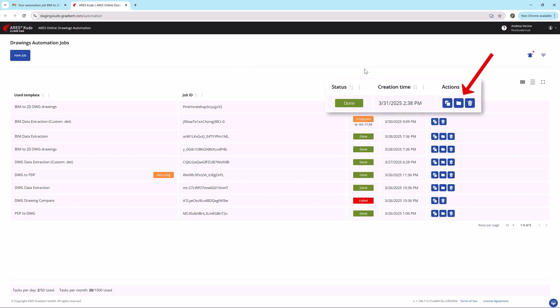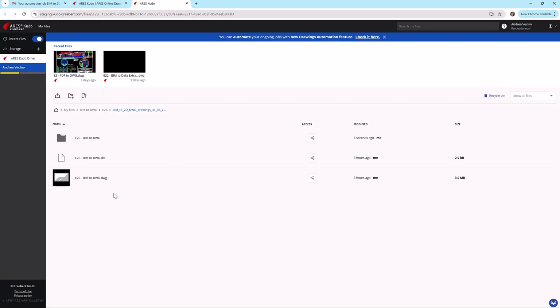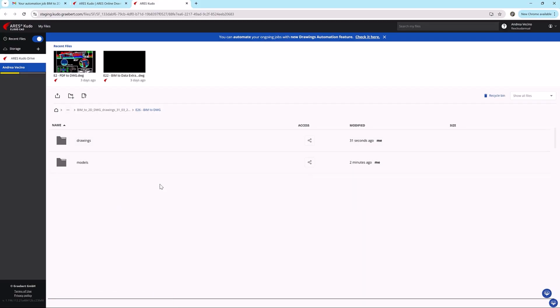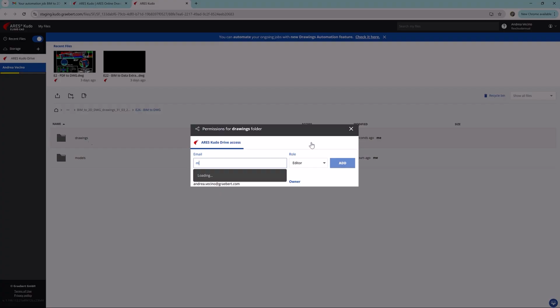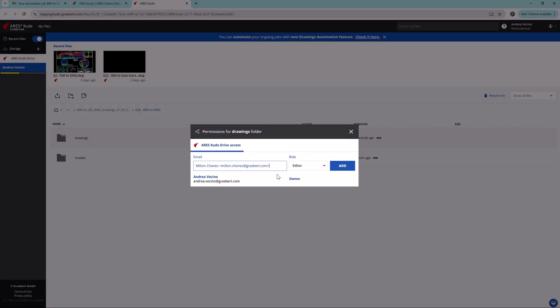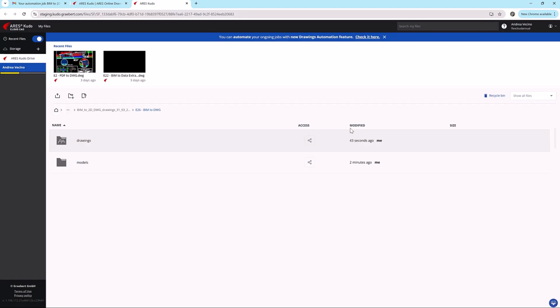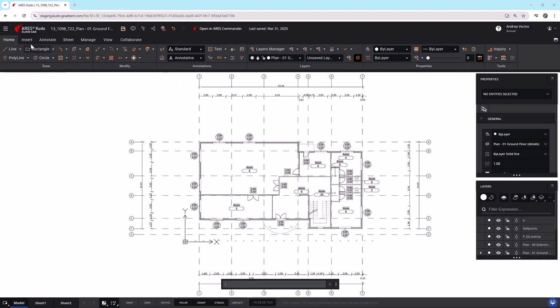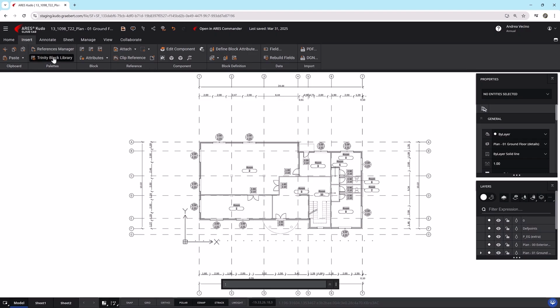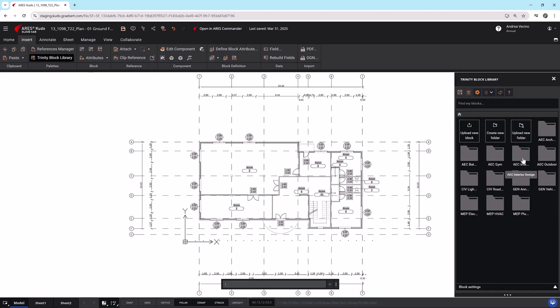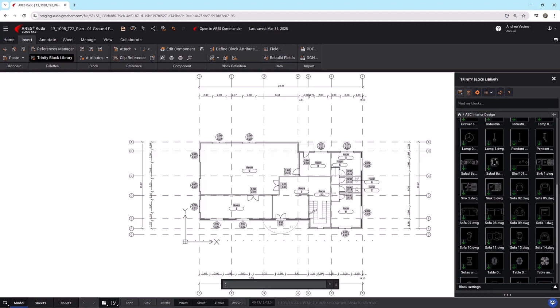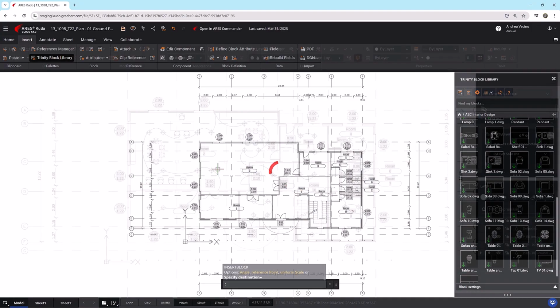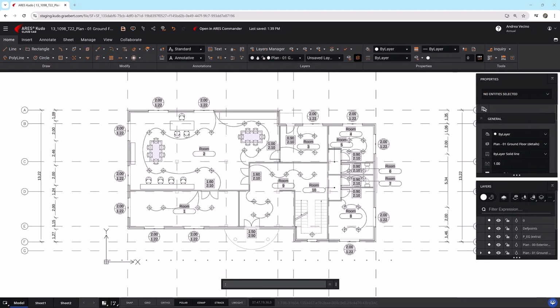Through this icon, we can directly access the directory containing the automation results. We could even share this folder with colleagues if needed. Let's take a look at some of the automatically generated drawings. You can also draw over the result, either by inserting blocks or by employing basic tools such as lines, polylines, and more.